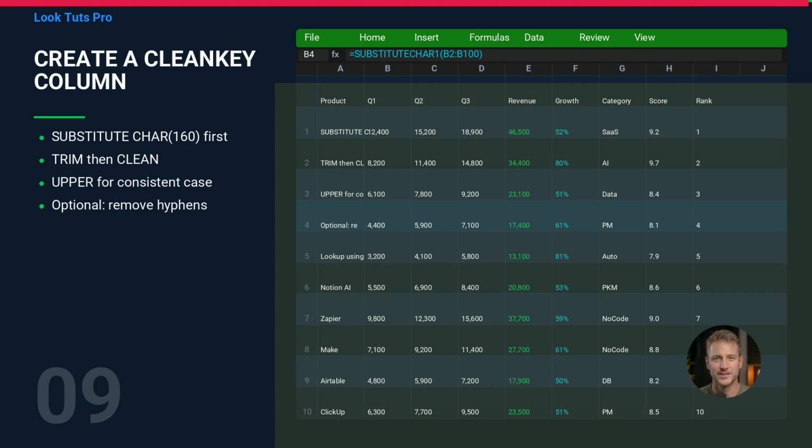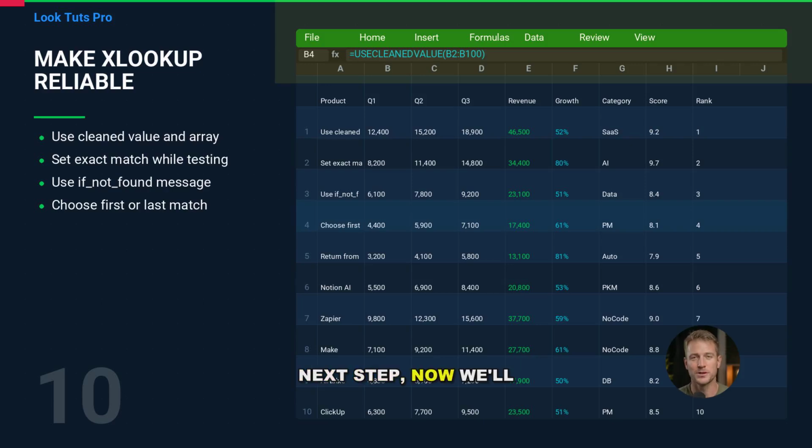Next step. Now we'll apply that clean key to XLOOKUP because it's the most flexible lookup function. Use the cleaned lookup value, search the cleaned key column, and return from the original data column.